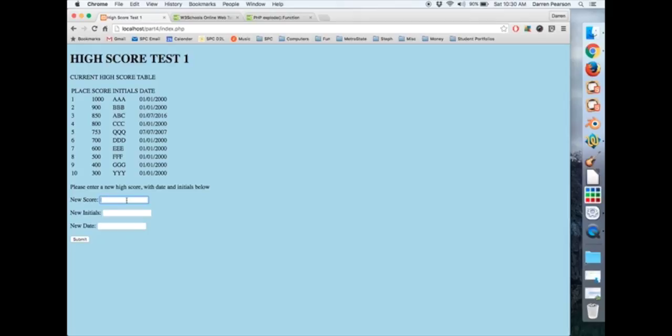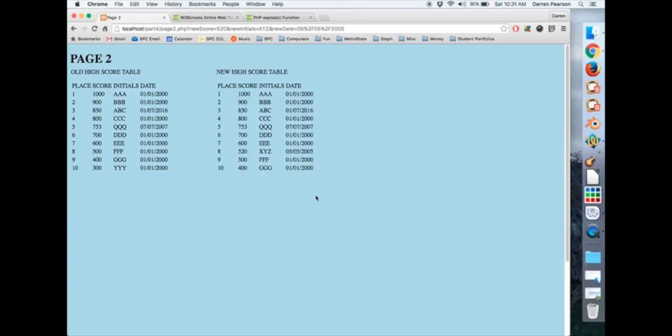So new score, let's put in 520, new initials, let's do XYZ, and the date is 05/05/2005. Submit. There we go. And we can see, yep, there it was pushed in. Notice on the old table, 300 was the lowest score. That kind of got pushed off, and 400 is now the lowest score.